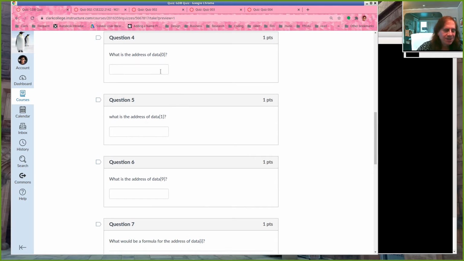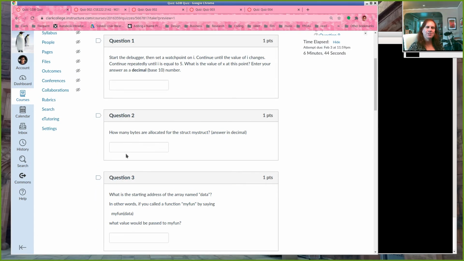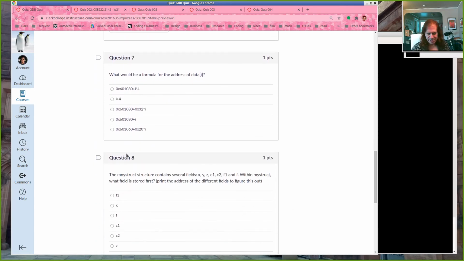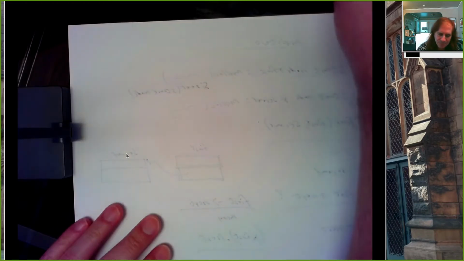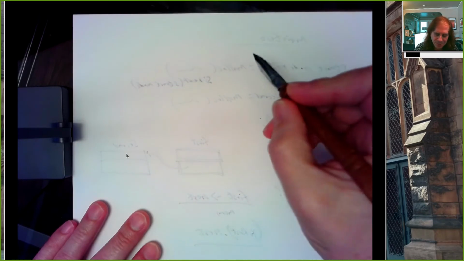All right, so print the address of data bracket 0, that's just ampersand data bracket 0, print the address of data 1, data 9, and you should see a pattern here, right? A pattern related to the size of this structure that you discovered in question 2. But as you're doing this, what you want to be doing is making yourself a memory map. So draw a picture of the memory of your computer.